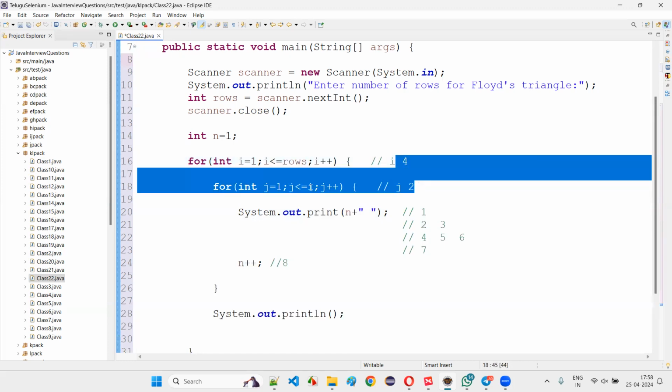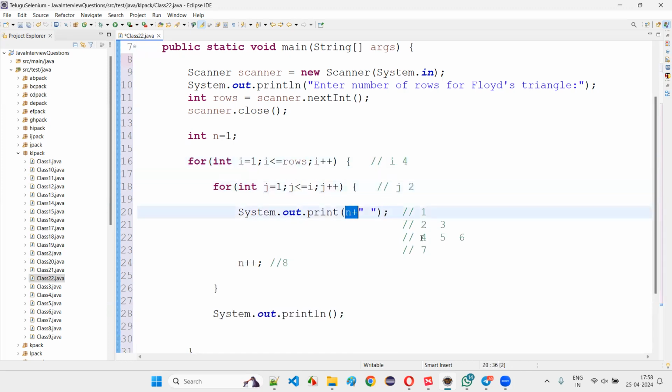2 less than or equal to 4, true again. Current value of n, 8, will be printed. Then n will become 9. j plus plus, j will become 3. 3 less than or equal to 4 is true. The current value of n, 9, will be printed with a space.